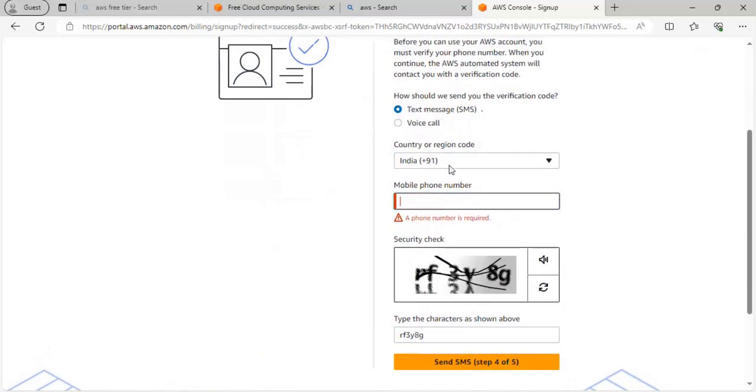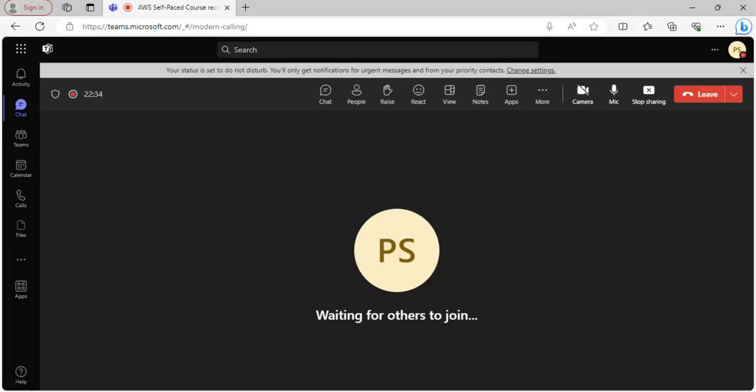Here you can select text message or voice message. And you'll get one OTP. Just enter the OTP. After that, just click on continue.